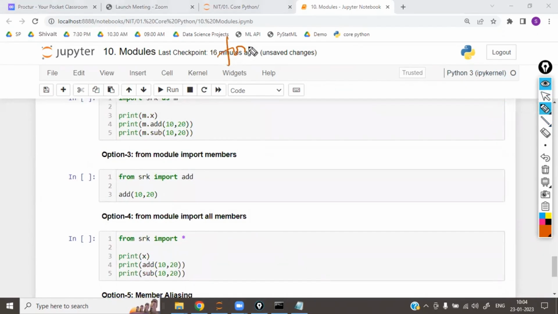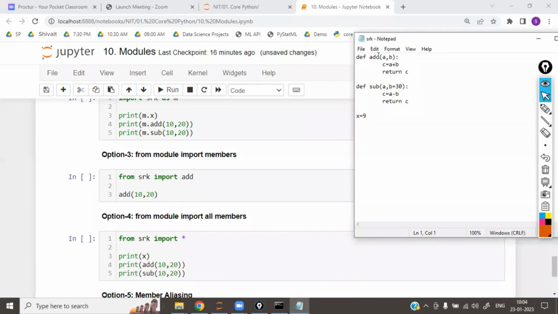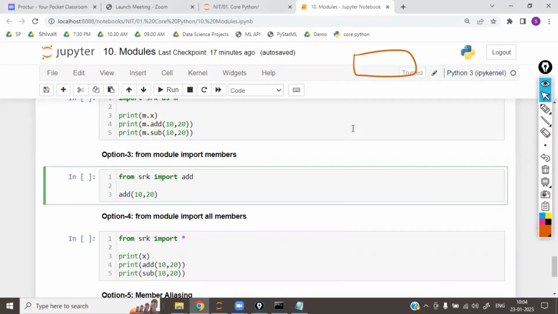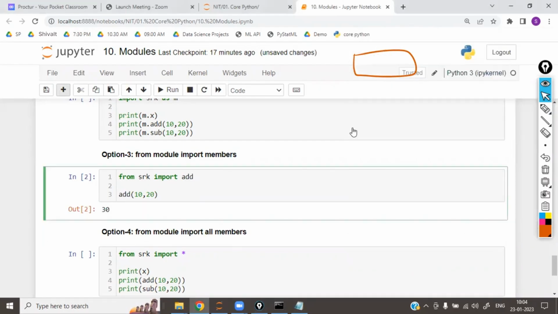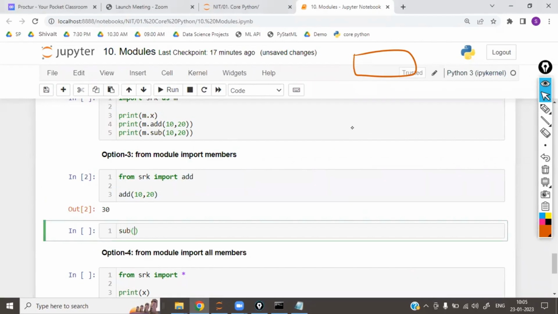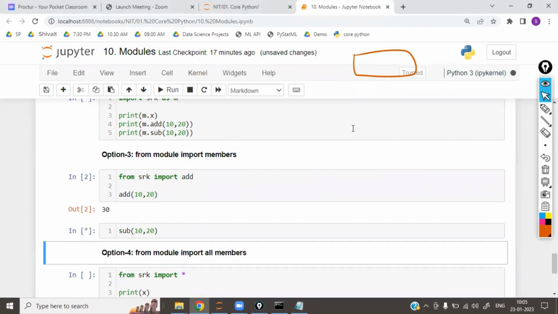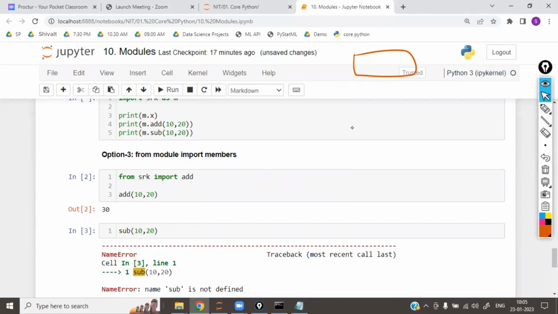Now what happens? From SRK import add. From SRK, import the add function. You are going to import this particular add function from the SRK module. Now it is going to open srk.py, and only the add function will be stored in the backend, not the remaining two. So from SRK import add, add of 10, 20 is going to execute only add. Now, if you ask for sub of 10, 20, it will throw an error because you have not imported sub. You have imported only the add function.